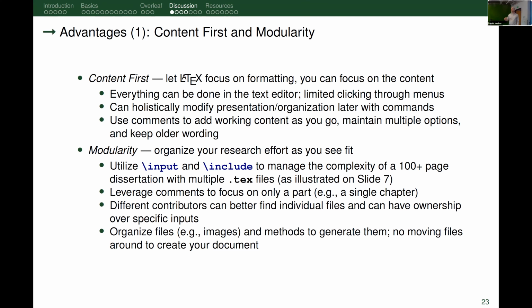If I build it and there's a new version of that figure, it's pulling that new figure immediately in with no extra work on your own. So modularity from that perspective, in the sense of images, there's one version, and that's the version being brought into the document. Organize it as you see fit.